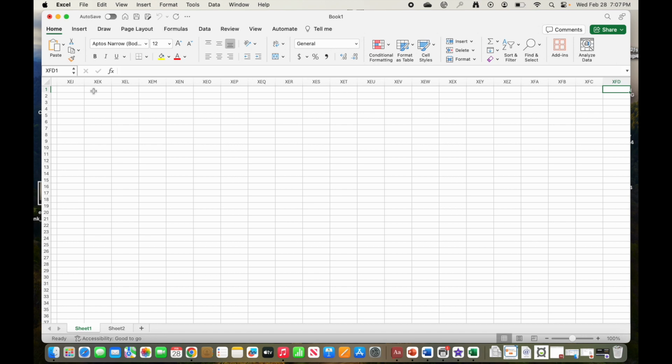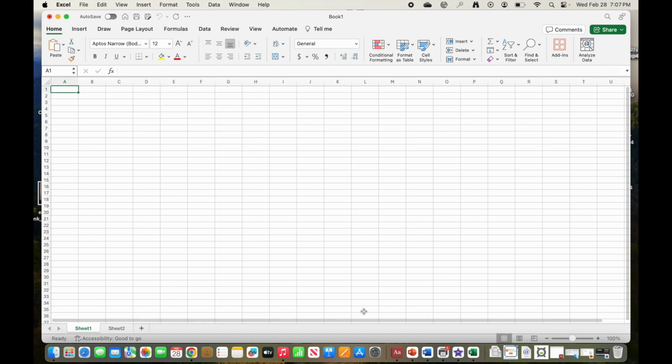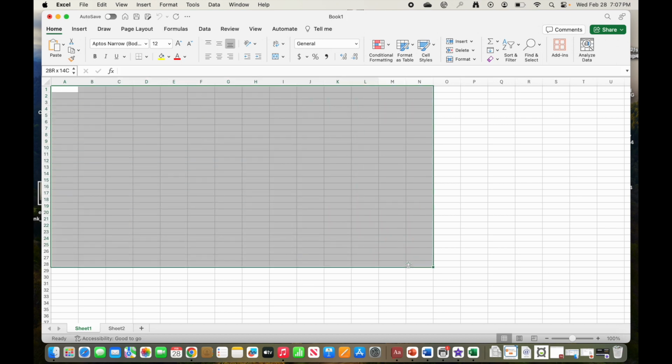Now let's press and hold Command and strike the down arrow key. That number over here is 1,048,576. So there are over 65,000 columns and 1,048,576 rows.